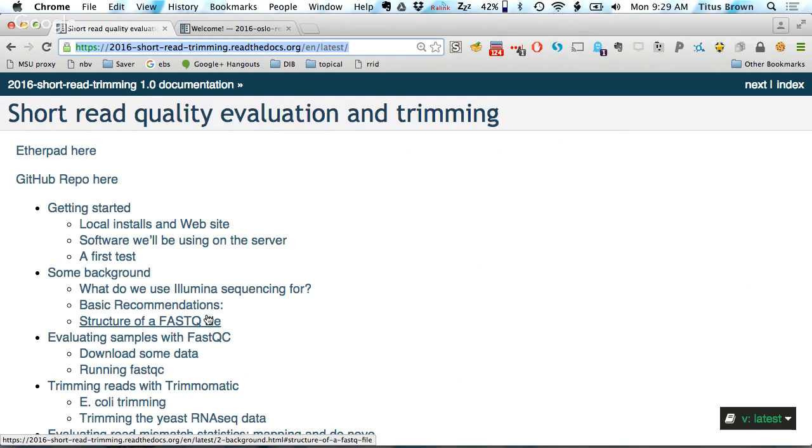But everything that we're learning should be usable on real data wherever you're doing your computation. So if that's the Genome Center computers, or a server that your lab has, or a workstation, or a server that a collaborator has, the commands in general should work as long as the software is installed.